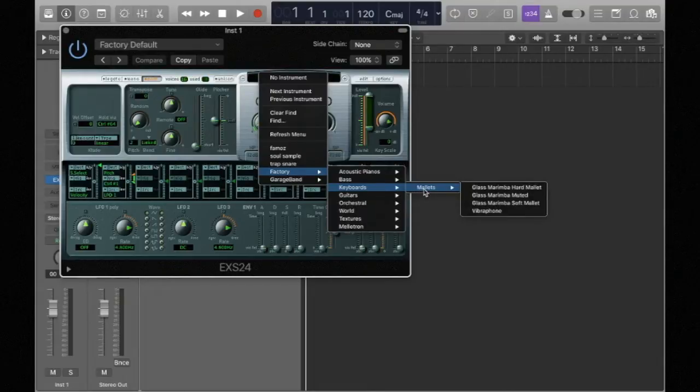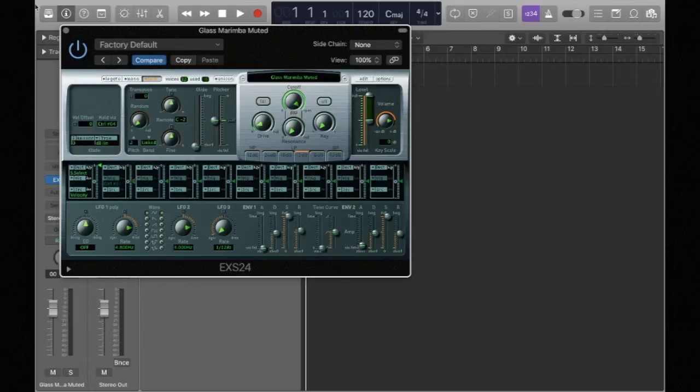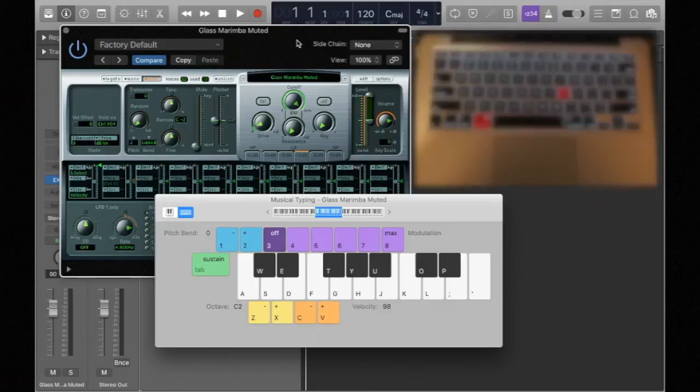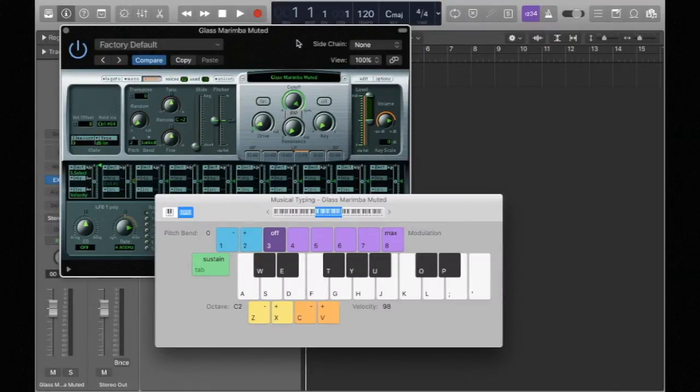Let's see, mallets, glass marimba muted sounds pretty good to me. Glass marimba muted, I'm definitely feeling like this song is going to have a percussive type of lead. So what you're going to want to do is press Command K to open up the keyboard. If you have a MIDI keyboard, go ahead and use that. Just for visual purposes, I'm going to be using the on-screen keyboard, and then right away you can start playing on it. You've got it all right there.